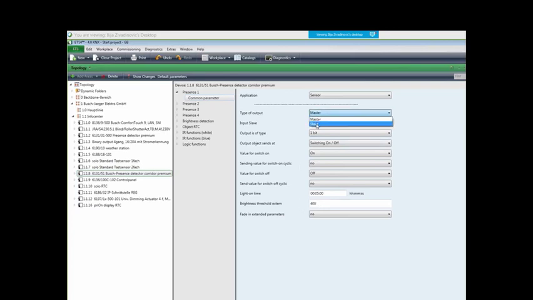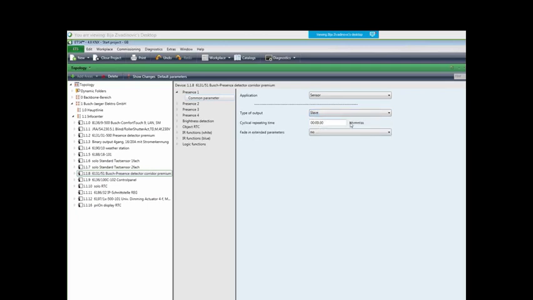And if I switch to slave, you can see here, it is very, very reduced. That means the sensor as a slave is only giving the input to the master. Is there any detection in this area or not?